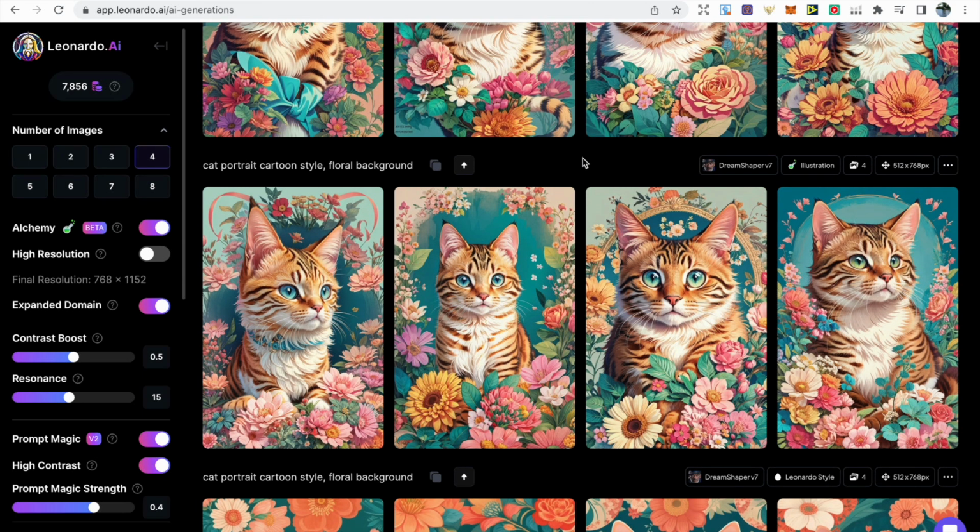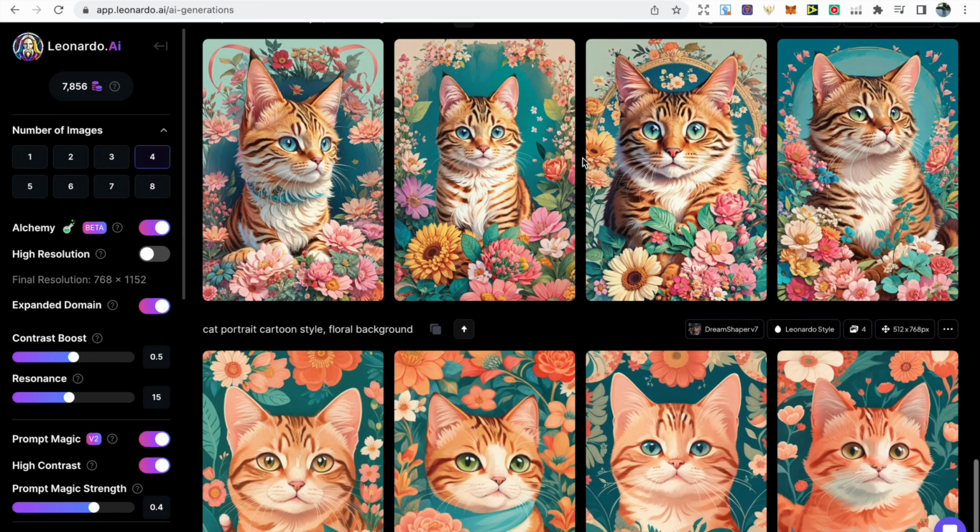This is what I talk about in the level of detail that it adds. You can see with the flowers, everything just looks so much more realistic. And if you use that as a cover on Amazon, I think that would really attract buyers a lot more than the first set of images.